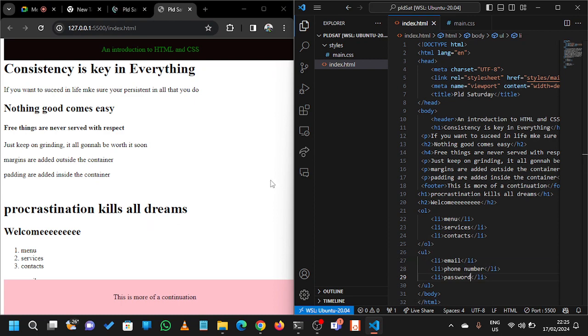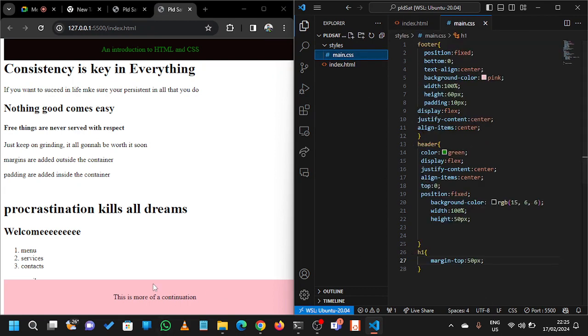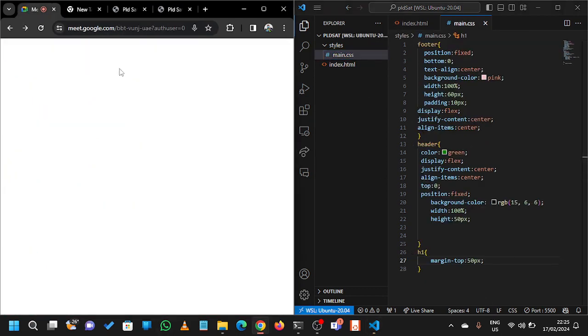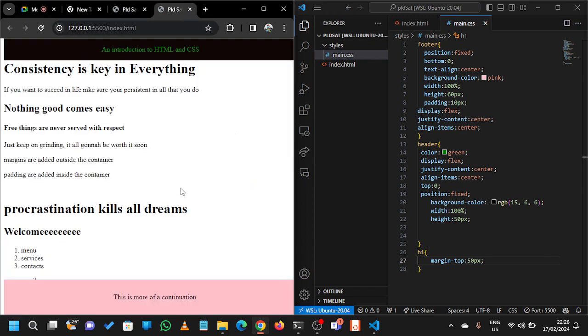As you can see, we also need to do something for this. So we can't see the unordered list here. We can only see the ordered list for the menu, services, contacts. So edit our code so that we can see it. Sorry, who is that? Chinoso. Sorry guys about that. So can you finish up the code? We can see the unordered list, so format this so that we can be able to see it.